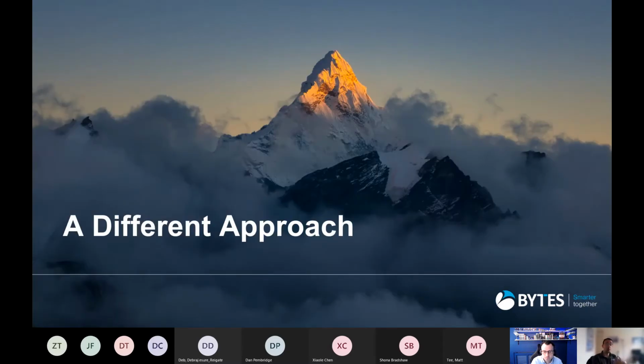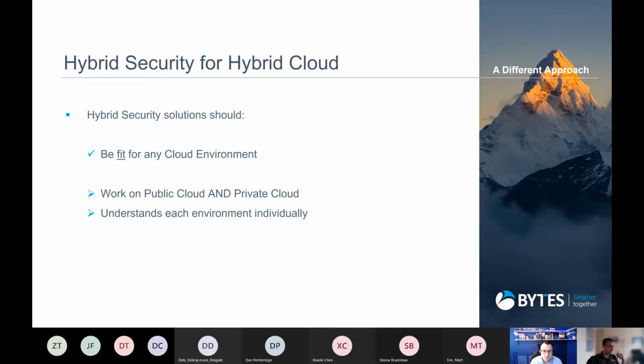So in order to give you more food for thought to answer the question, let's have a look at a different approach. Hybrid security should be fit for hybrid cloud. Hybrid security should not be public cloud security and private cloud security. It should be hybrid. Be fit for any cloud environment, apply to data center, to on-prem, to public cloud, and understand these environments. The environments are not the same, they're different, okay?